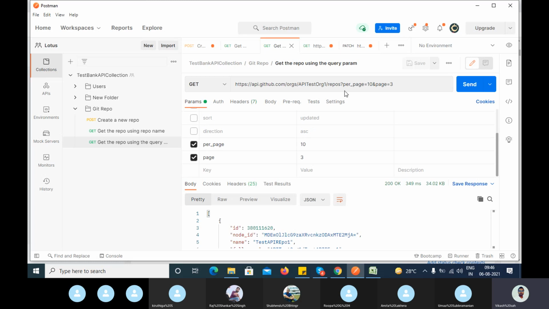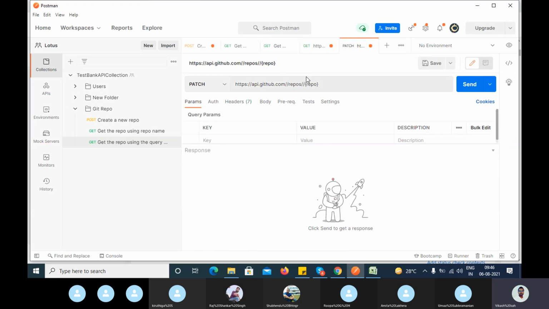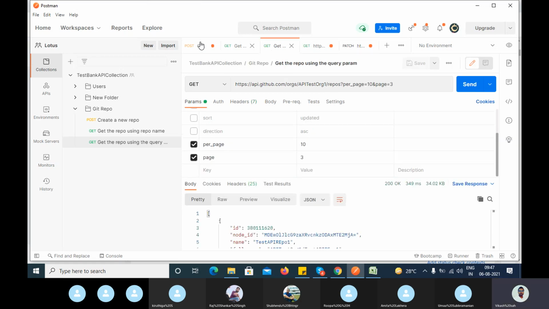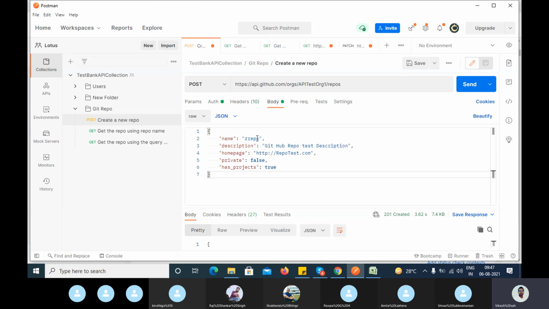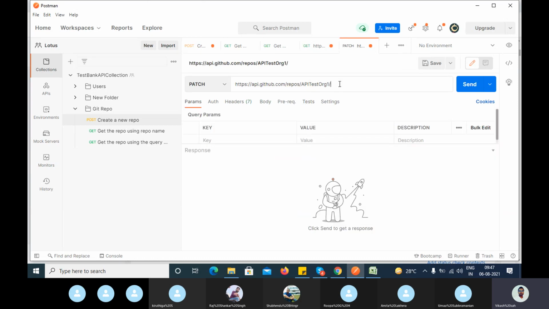So let me copy the organization name. This is your organization name, right? So copy this organization name, go here, and change it here. And what is the repository name? Let me go here. I have created this repository, right? I will copy this repository and paste it here.